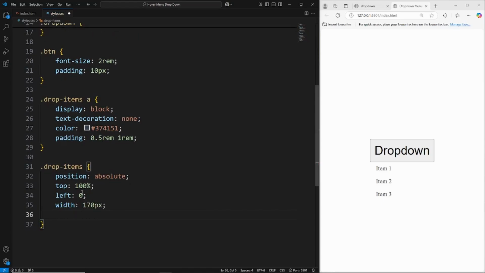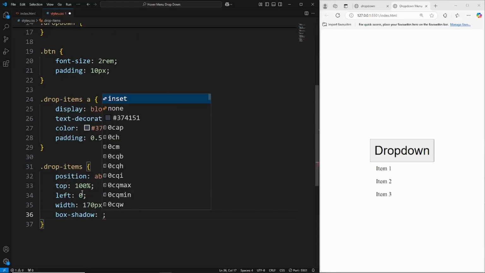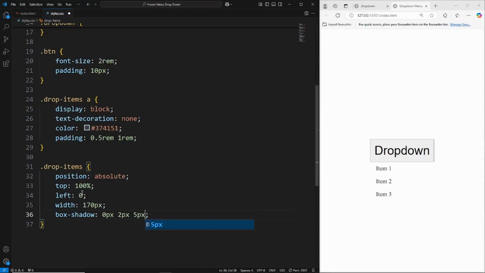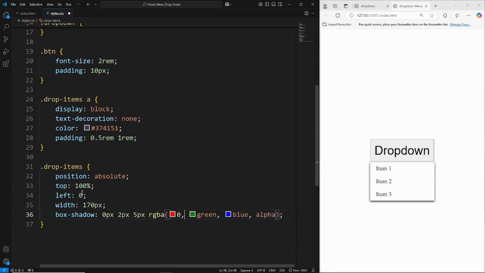Let's also give it a box shadow. So this shadow will be 0 pixels on the bottom, and then 2 pixels on the right, and 5 pixel blur. And that's a bit too strong, so we'll just say RGBA. So that's a 0.